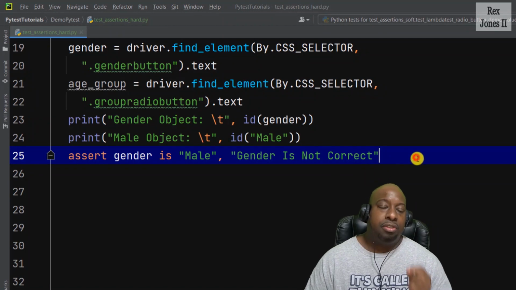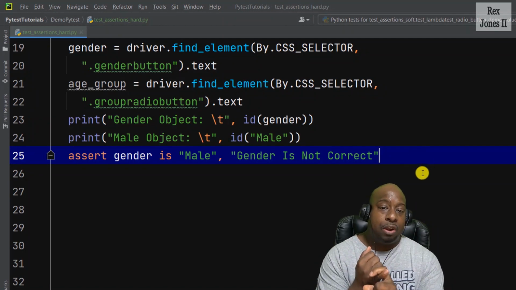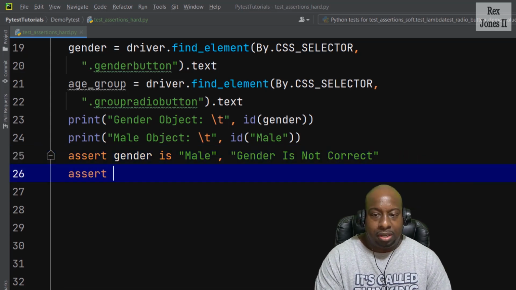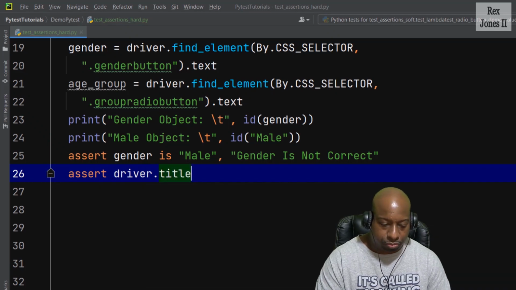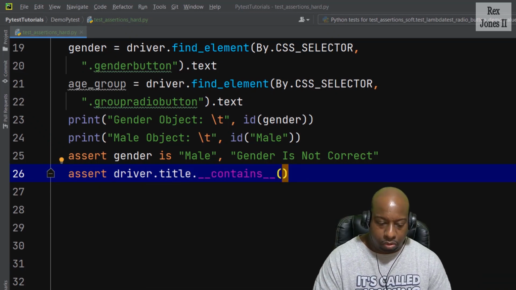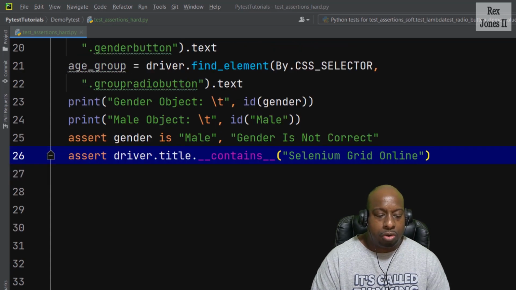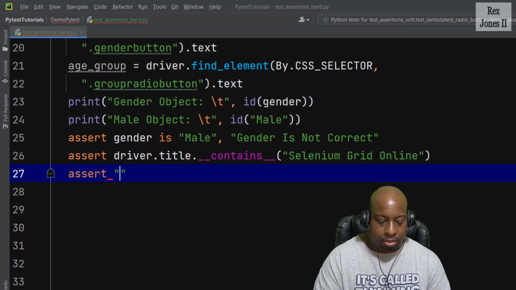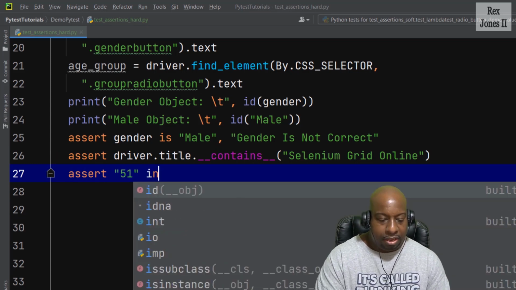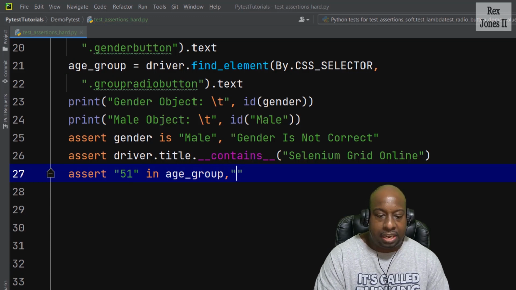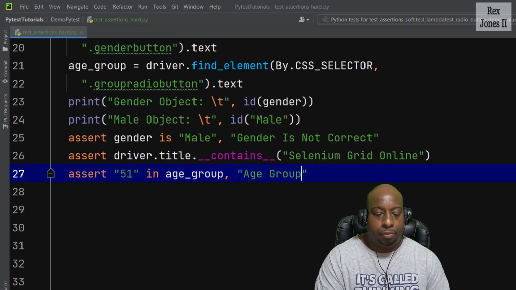Let's go ahead and add the other two assert statements for checking the title and also checking the age group. For title, let's assert that driver.title contains Selenium grid online. The third assert is 51 in age group. Let's also add a message that says age group is not correct.